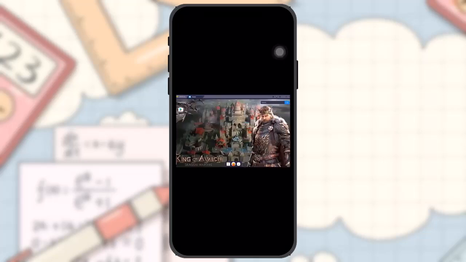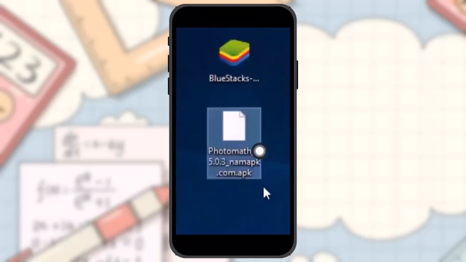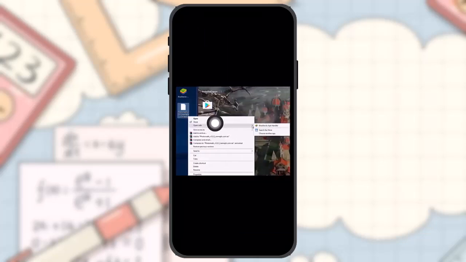And once the process is complete, what you need to do is go back to your browser and then type in PhotoMath APK free download. And once you do that and find the APK, all you gotta do is download it. And once downloaded, all you gotta do now is right click on it, hover over Open with, and then select BlueStacks app handler.